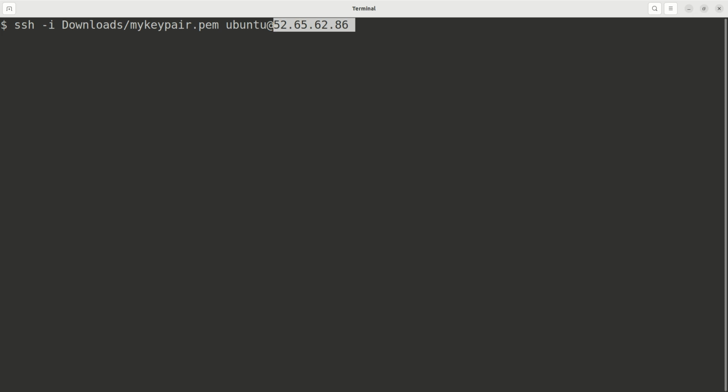PEM file I downloaded has a permission that's more wide and open. So we need to make sure it's only readable by the current user. So let me do that.